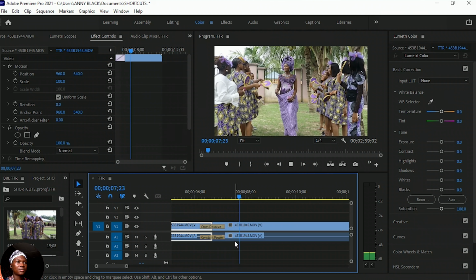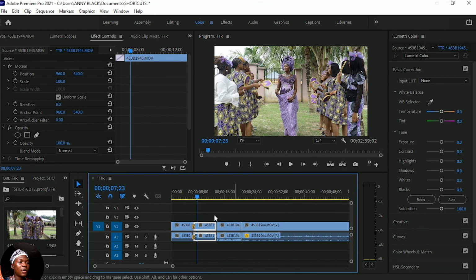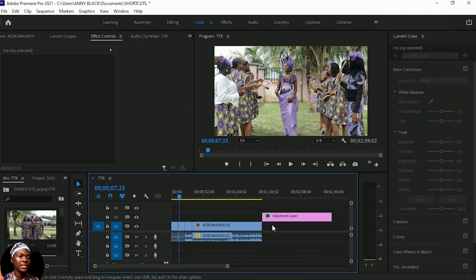Now let's see how it is. You can see the effects now. You can just apply it to all the points. Okay, so what you want to do is that if you are doing a shortcut, that is the main purpose for this class today, you just highlight everything you have here. You can use your mouse, left click and drag everything.